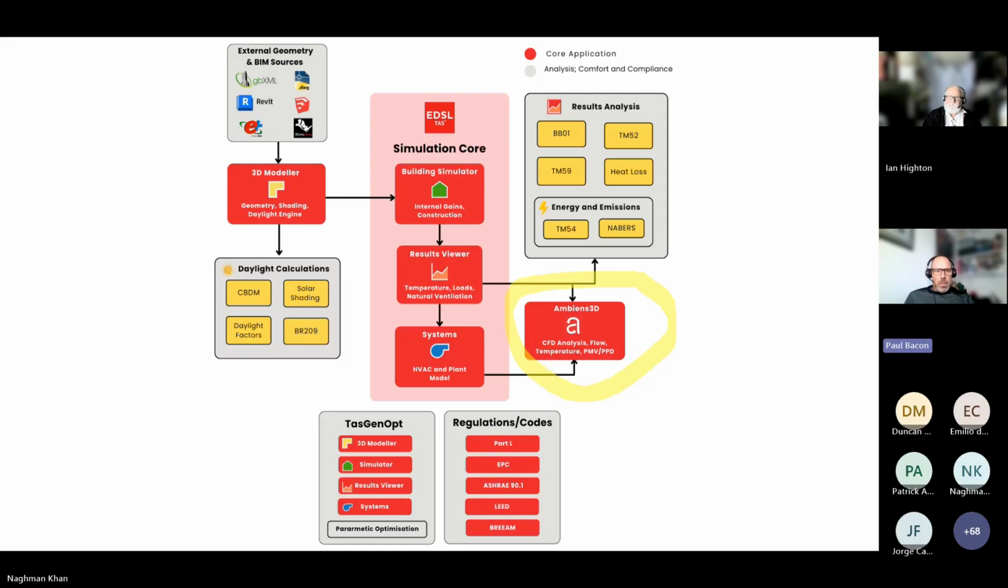We can take that into our HVAC tool and do a full TAS simulation on the systems, so we can do a component by component plant-based analysis for you. We can do all of your regulation calculations, so your Part L and your EPCs.